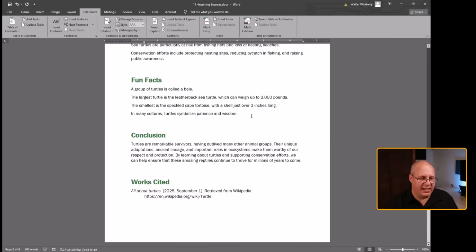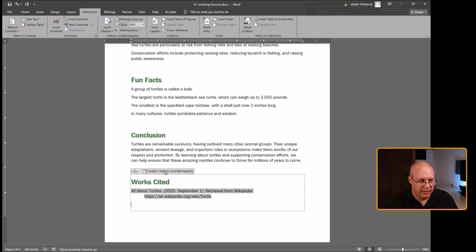And if I come down here to my works cited, update citations and bibliography, and now it fixed it there for me as well. So this is a really simple tool. I can go in, I can manage these, I can make updates and fix things that were mistakes. I can reuse things all very easily with everything I need to know.